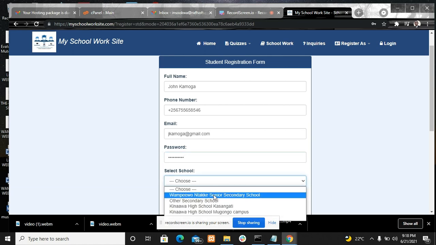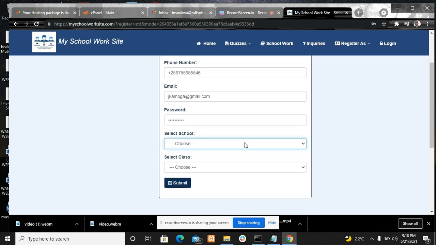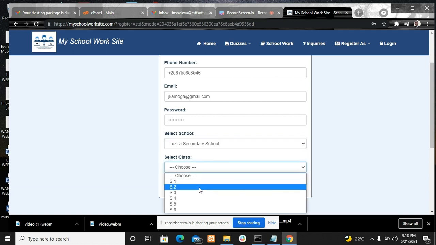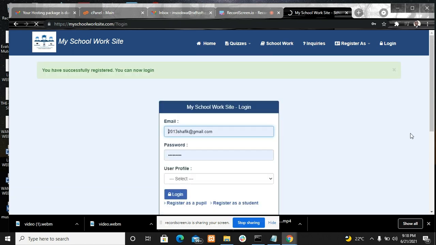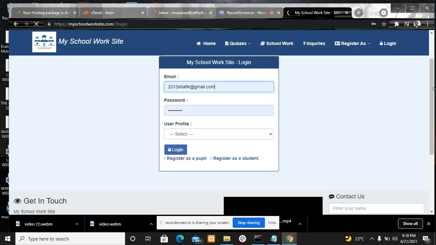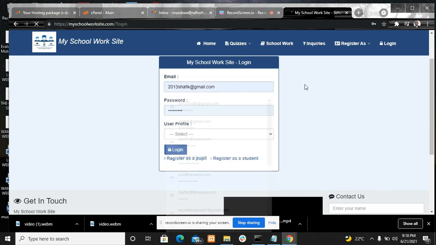So I'll choose my school. My school, let's say my school is Luzira SS and I'm in senior 2. Then I can submit. So when I submit, that means I'm a registered student on the system and I'm registered as a student of Luzira Secondary School. So it will bring me here to log in.